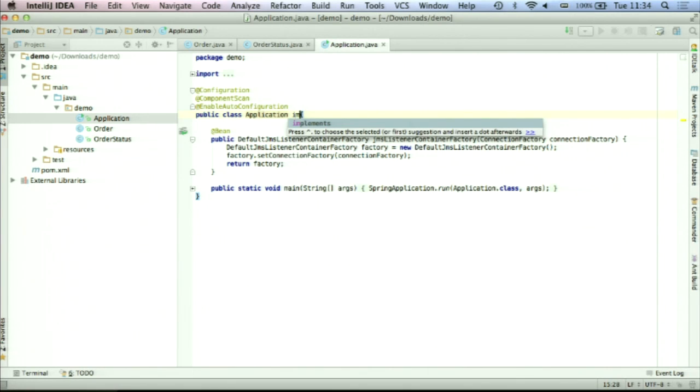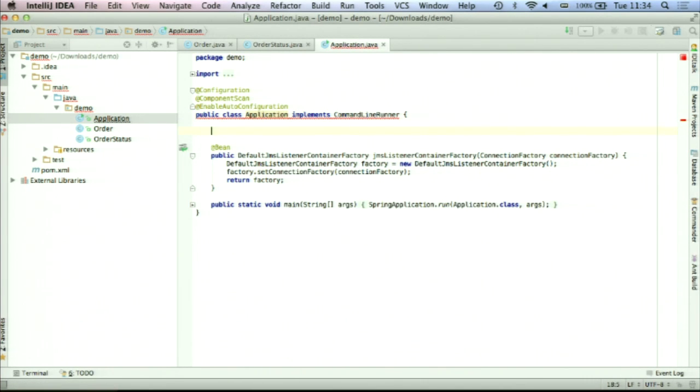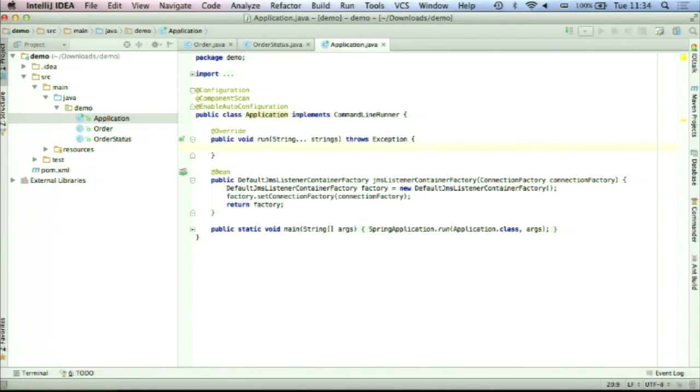The other thing I would like to do is, when the app starts, send a message on some queue, the order queue. For that, I'm using a callback from Boot called CommandLineRunner. CommandLineRunner is invoked when the app starts, and you get the command line arguments that have been passed to the app.